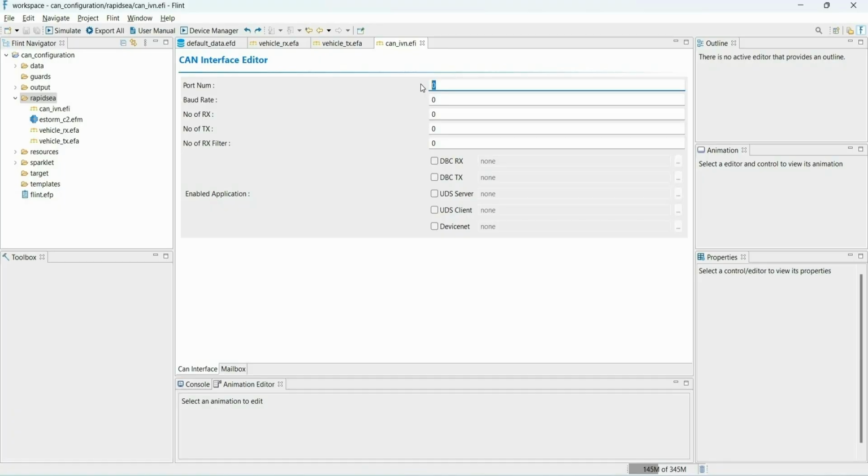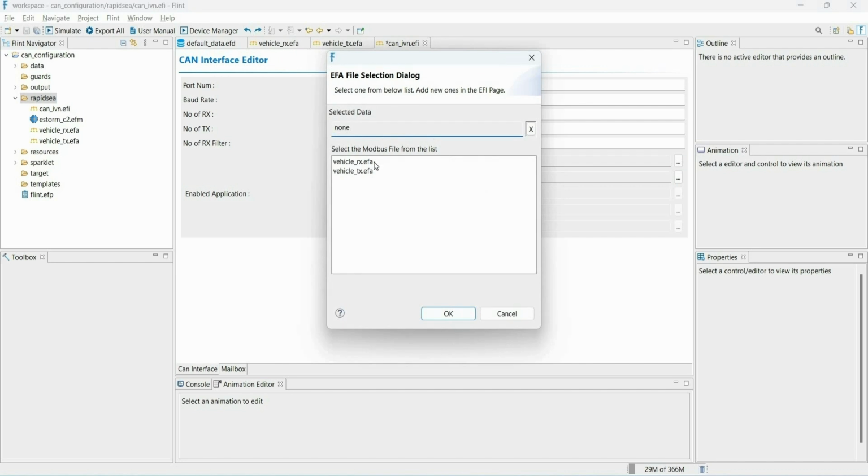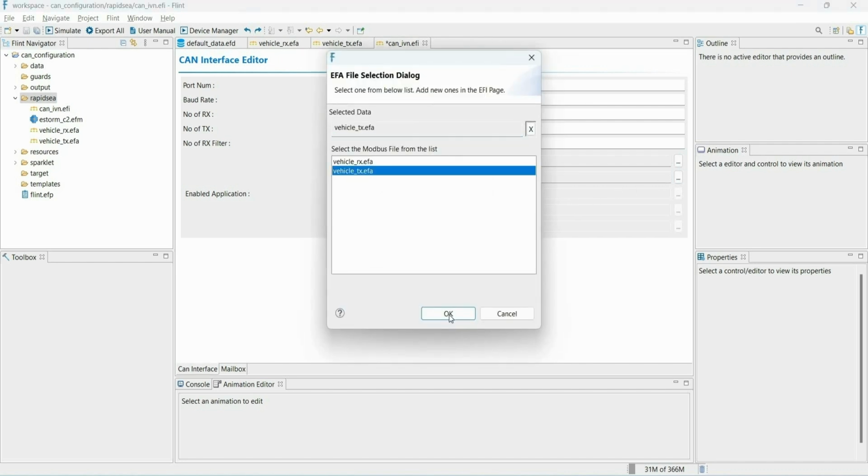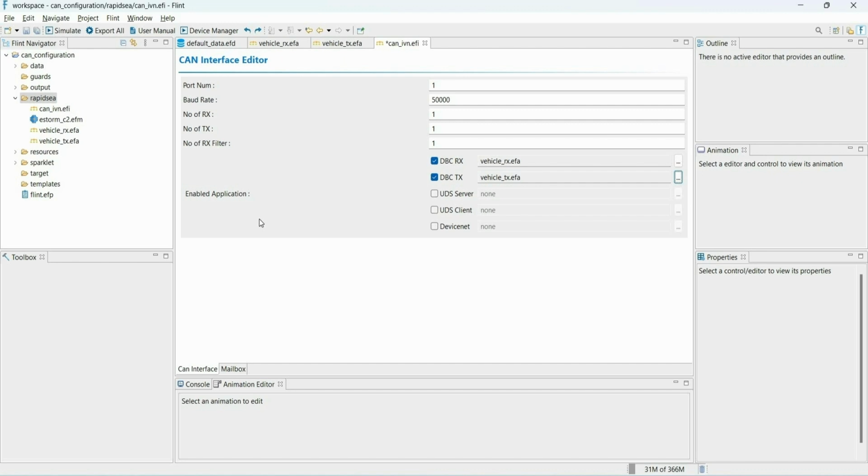Enter the port number, baud rate, number of RX, number of TX, and number of RX filters as per the platform specifications. Enable the applications DBC-RX and DBC-TX. Map the vehicle rx.efa and vehicle tx.efa to DBC-RX and DBC-TX respectively.